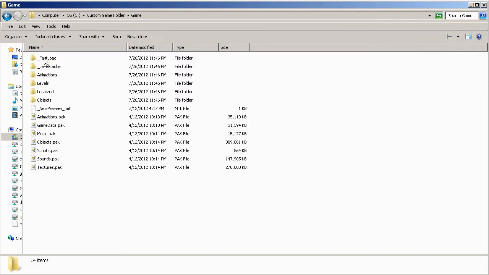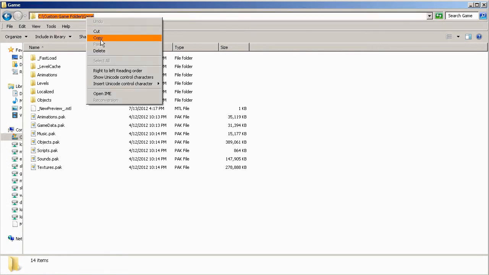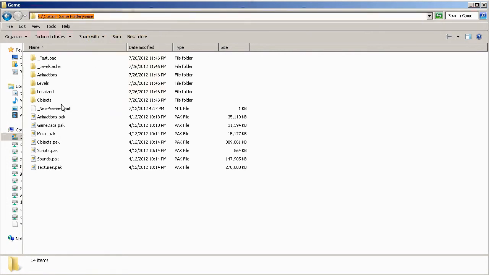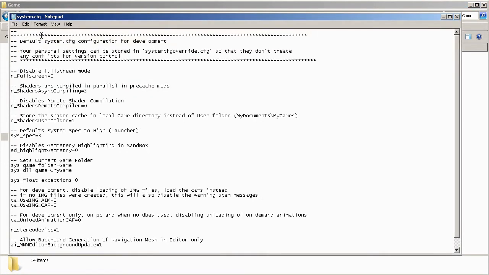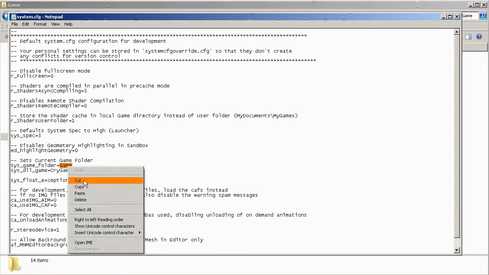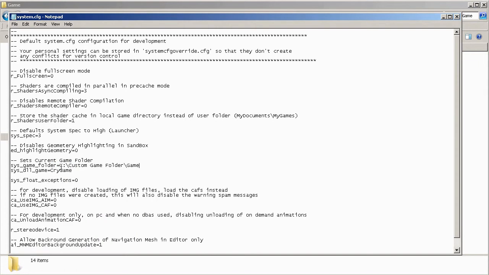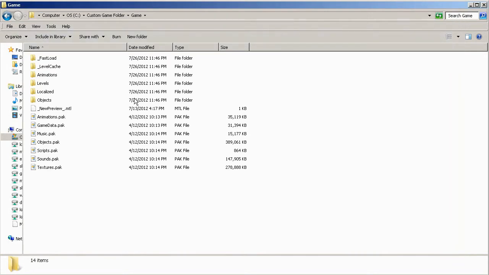Alright, so with this I'm going to double click on it and just make sure that it shows up as C custom game folder game. So I'm going to click on that, copy, and then let's go back to that system config file in our Notepad, and let's change this line right here. So just paste that in, and you should see C:/custom game folder/game. So we'll save this. Go to File, Save, and then we'll close that down.